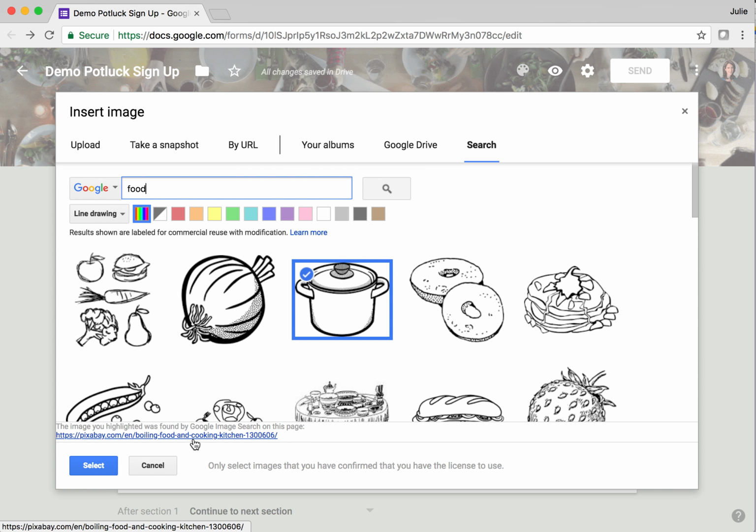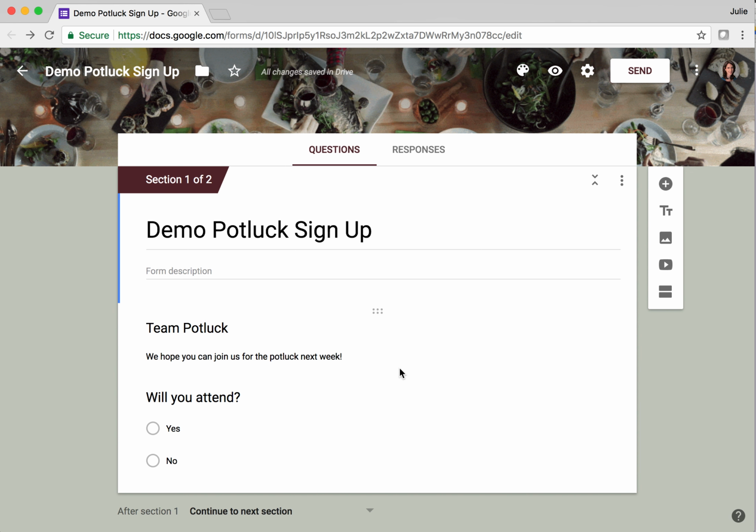And as a quick note, you do want to look at the link and check to make sure that you have the appropriate permissions and license to use the files, the images. You can do that just by clicking right in the link and looking through what kind of licensing it has. When you found one that works, you go ahead and click on select and it will add the image.